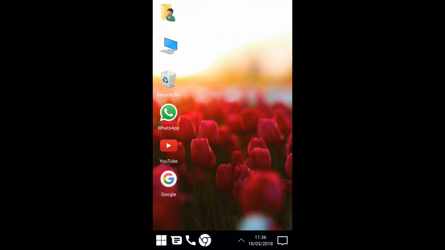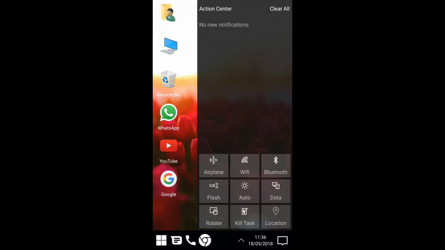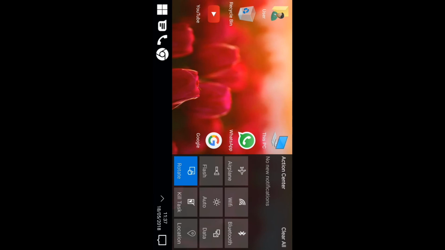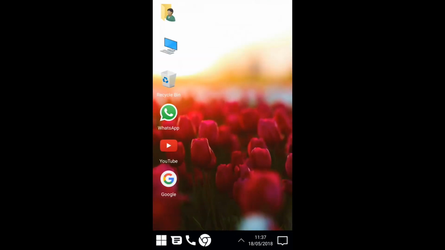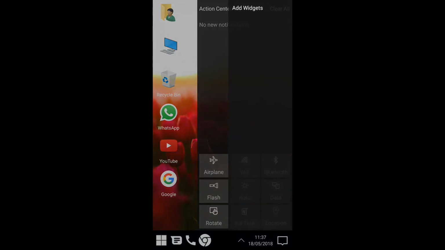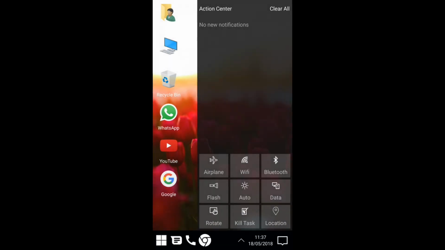It's a taskbar. It's a Wi-Fi link. You can see the power, battery, Bluetooth. Okay, all those things you can see here. You can rotate your screen as well. You can add the widgets also.